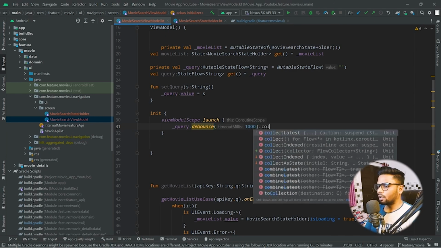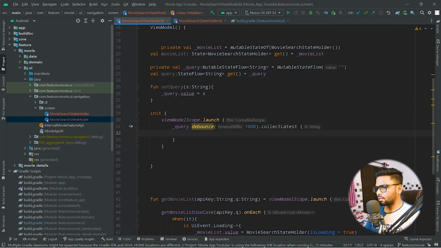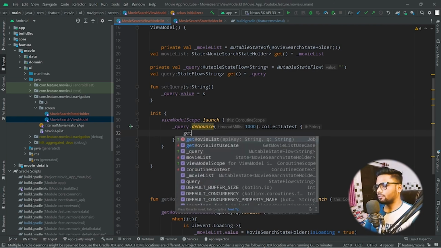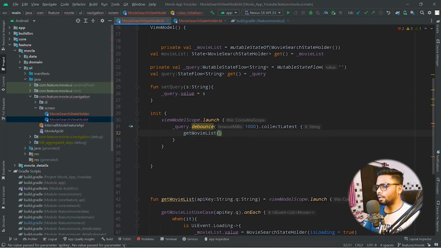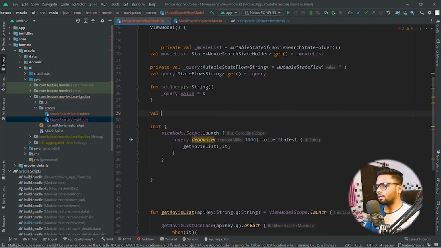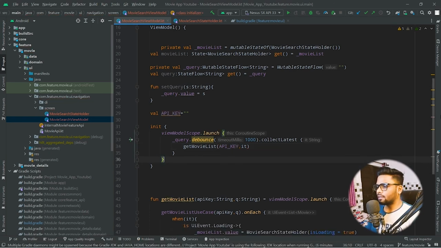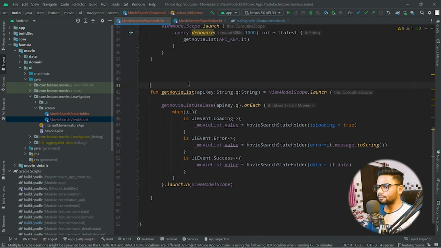Okay, and after that we collect the latest changes, or you can say the latest value of _query, and we will call our getMovieList and pass our API key. So API key is not there, pass your query. So I'm gonna create a simple variable named API key. You will use your API key and I'm gonna use my API key. Okay, so that's it. Everything is finished from our view model side.